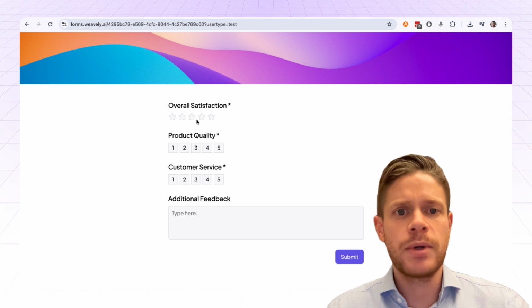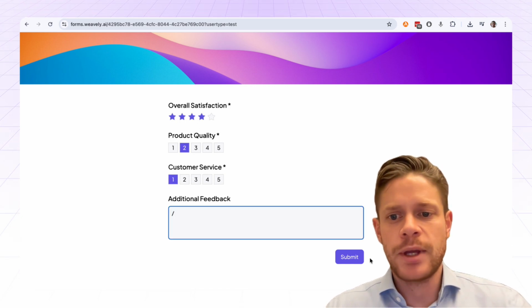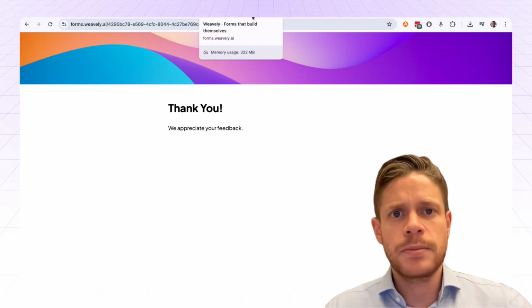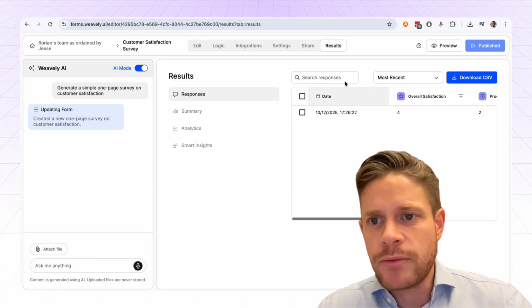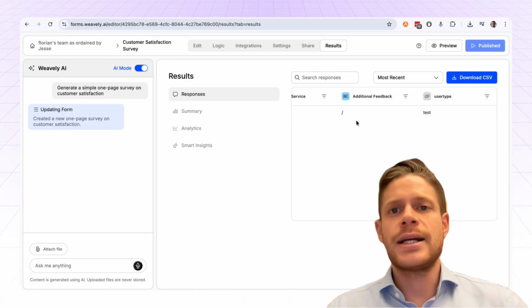I load in my form. I, as a user, give my feedback. I press submit. And then if we go back into the results, you can see that we have our response right here and user type equals test. And so that's how you set this up.